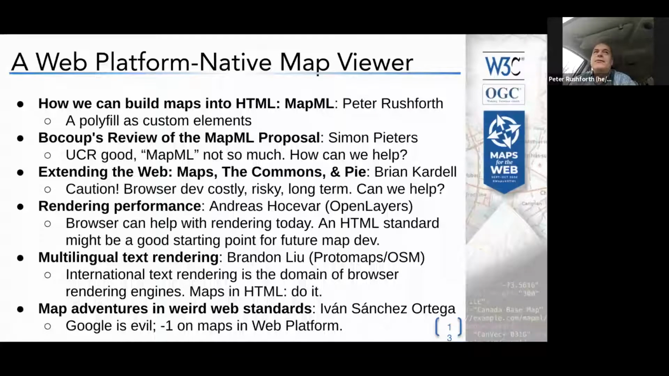So the prospects, the discussion about a web map viewer for the platform. I gave a presentation on the Maps for HTML community group's work on the polyfill specification and polyfill for MapML. Bocoup gave their review of the MapML proposal, and they endorsed the use cases and requirements. They're not as impressed so far with the MapML polyfill, but we're working on them.